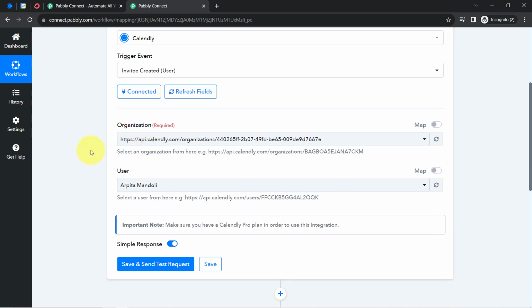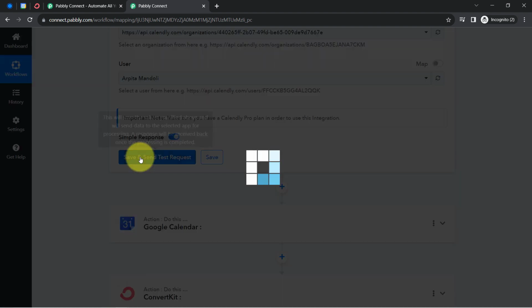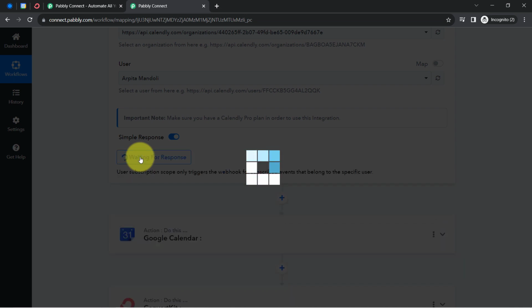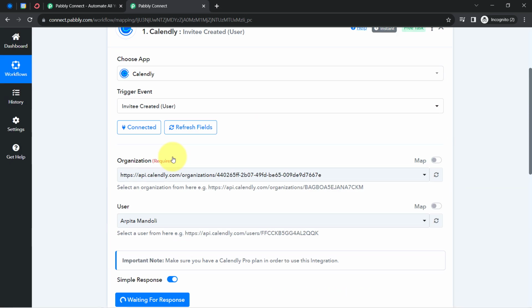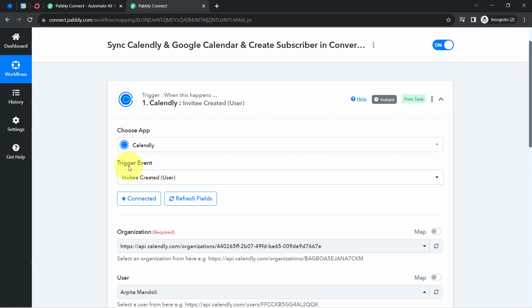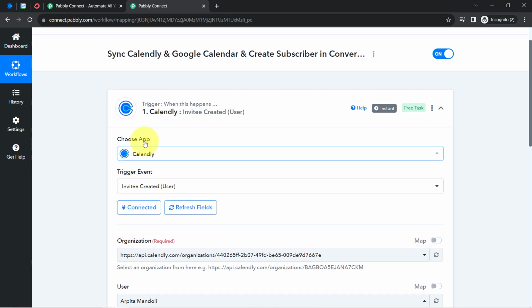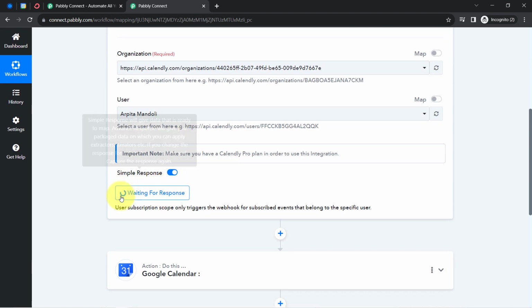Now I'll be clicking on the save and send test request button, and you will notice that it will start waiting for the response. Which means it is asking to create an event, basically to create an invitee in Calendly so that the details can be captured here.